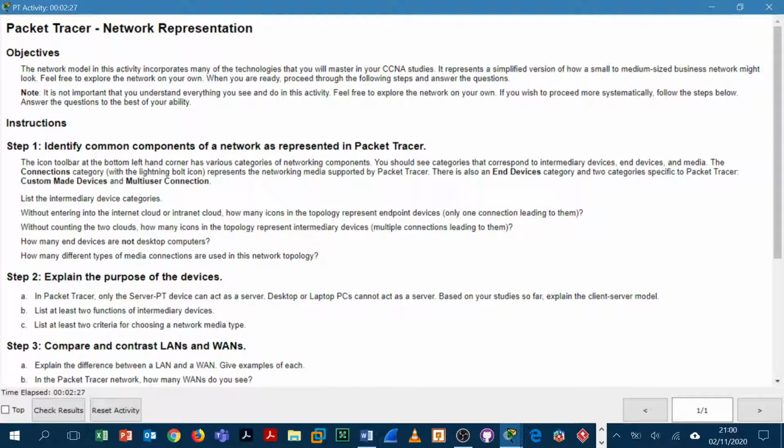Whether you choose to continue with those studies and take the examinations external to university, that's up to you, but you are at least studying for a professional qualification in this area, or at least materials relating to a professional qualification. So it represents a simplified version of how a small to medium-sized business network might look. Feel free to explore the network on your own. When you are ready, proceed through the following steps and answer the questions. So they're giving us a little network to play with and to explore and to answer some questions on.